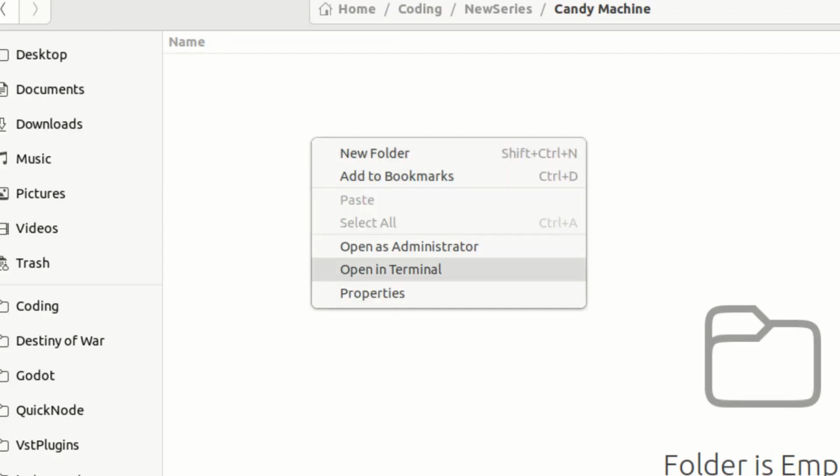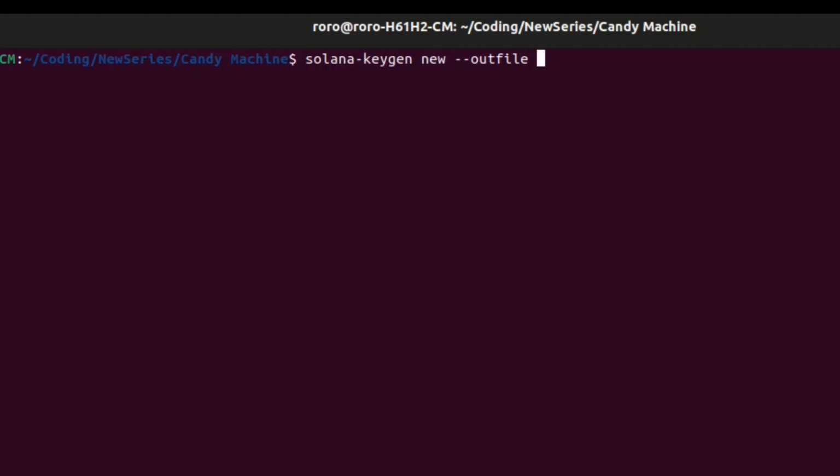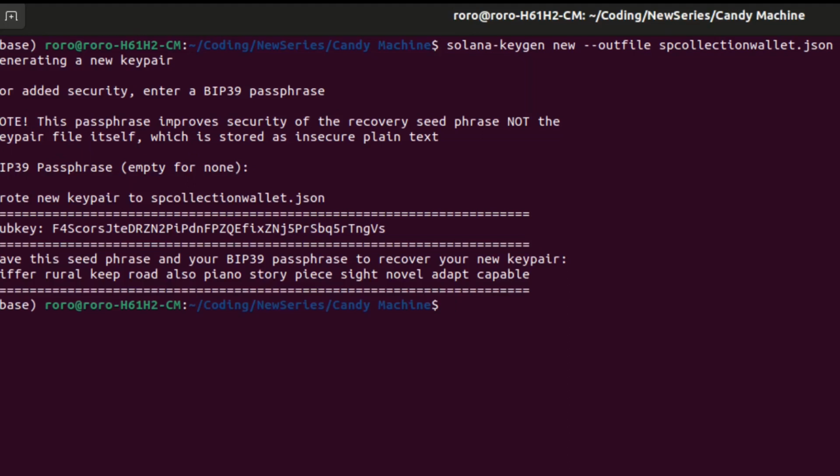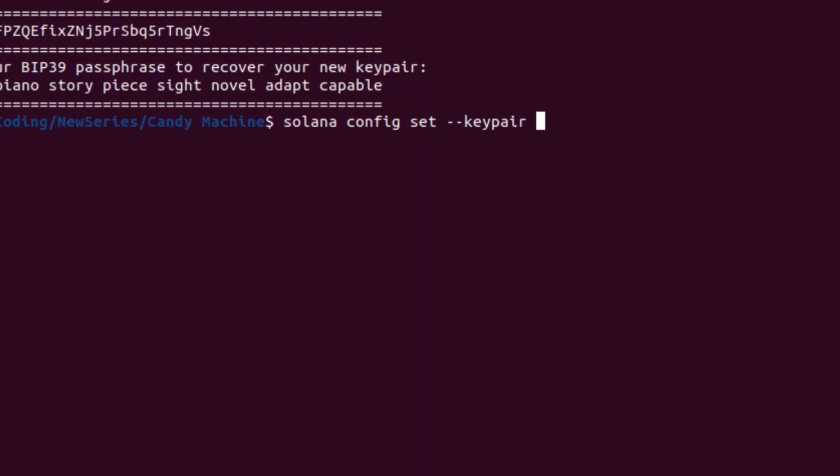Next, let's create a new wallet from the terminal using the following command. This will create a JSON file with the given name in the folder indicated by the terminal. Copy the public key and save it for reference. Now, let's configure this wallet to sign our transaction using the following command.